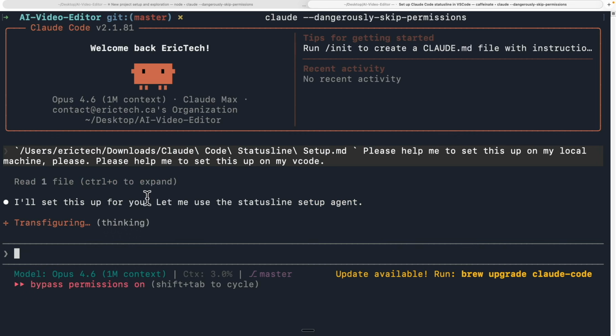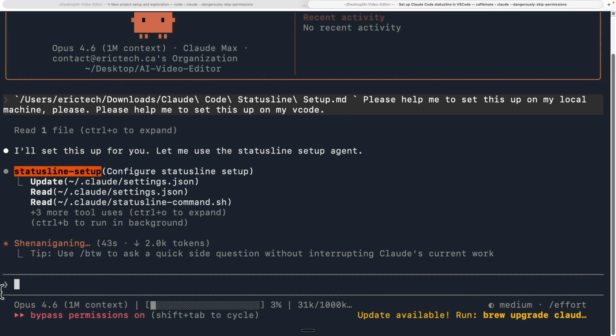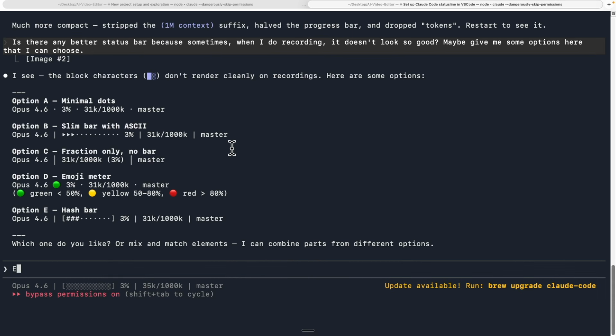And what's going to happen here is it's going to read through the MD file and try to use the status line here to set up the agents. And now you can see we have this changed to just model and also the progress bar, as well as how much context we have consumed. Now, of course, we can also further customize this.